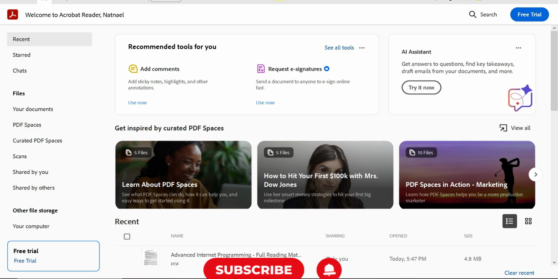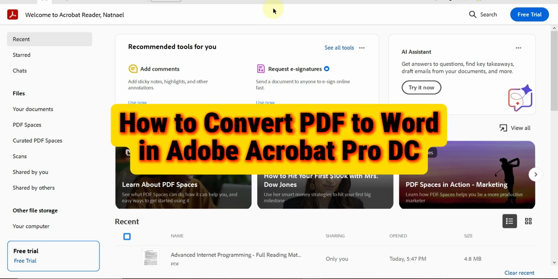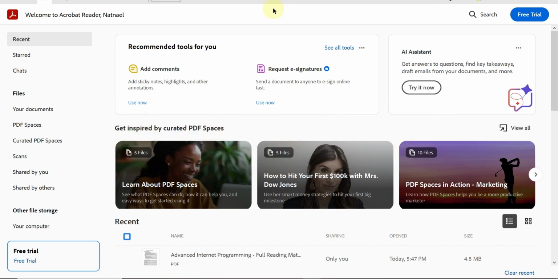Need to edit a PDF without recreating the document from scratch? Adobe Acrobat Pro DC makes it easy to convert PDFs into fully editable Word documents while preserving fonts, images, tables, and overall layout. In this tutorial, I'll show you how to convert a PDF to Word without losing formatting, ensuring your document remains as close to the original as possible.